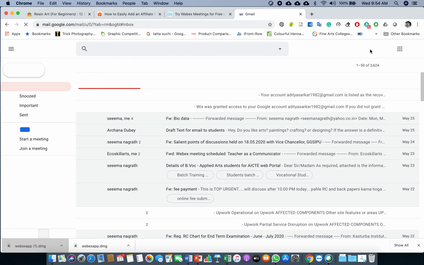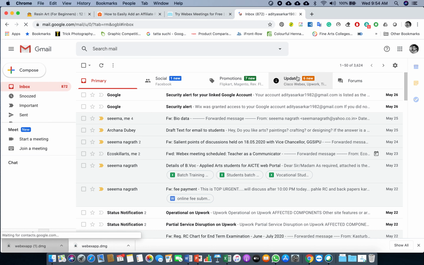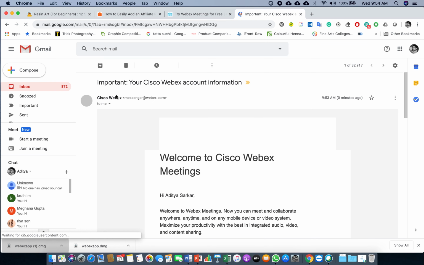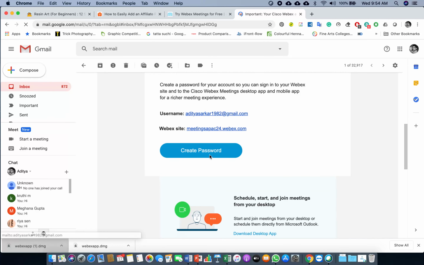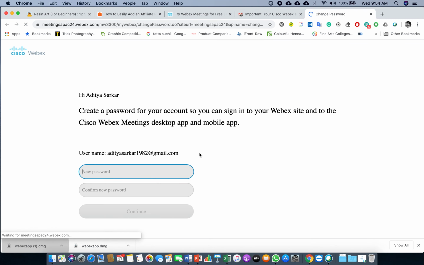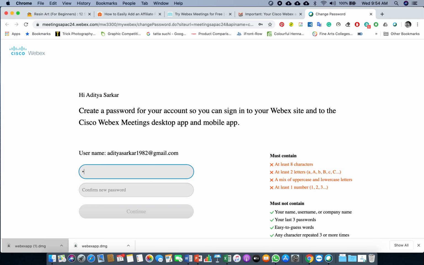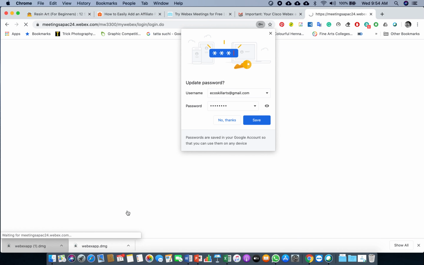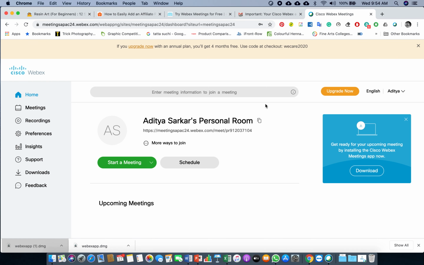I have to check my email verification. So this is my email. Here is a verification I have received from Cisco Webex. Now I have to create a password. Creating a password, you have to take care of these things. All okay. And then continue.